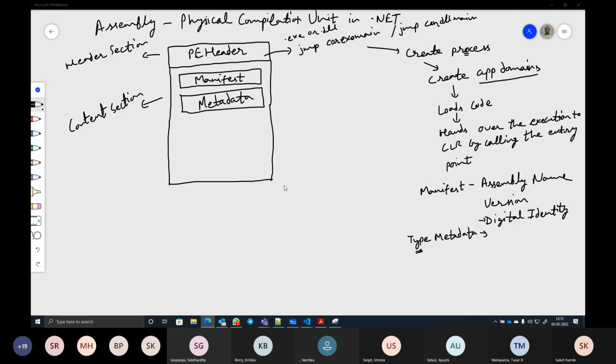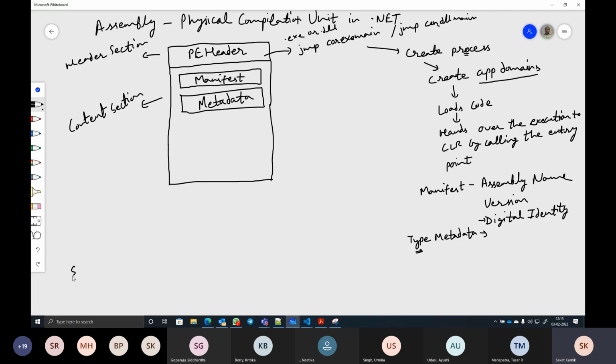Yes, sir. This is the reason why these assemblies are also called self-describing components or self-describing assemblies. Mainly self-describing components. They talk about themselves. They carry their catalog. Isn't it nice?